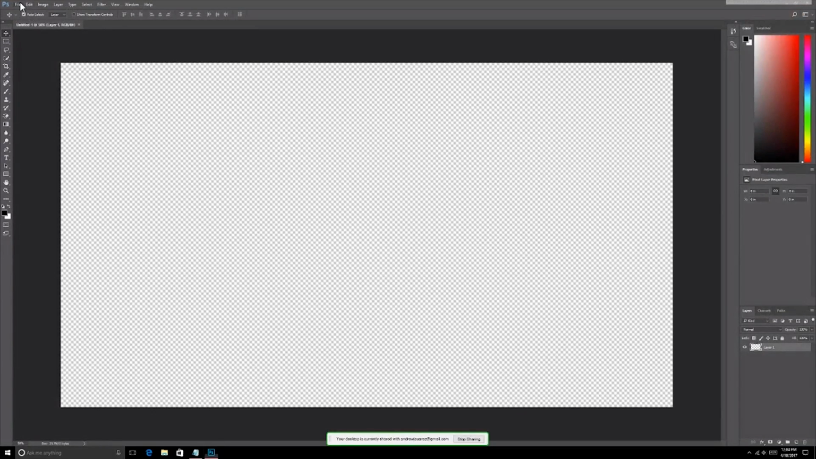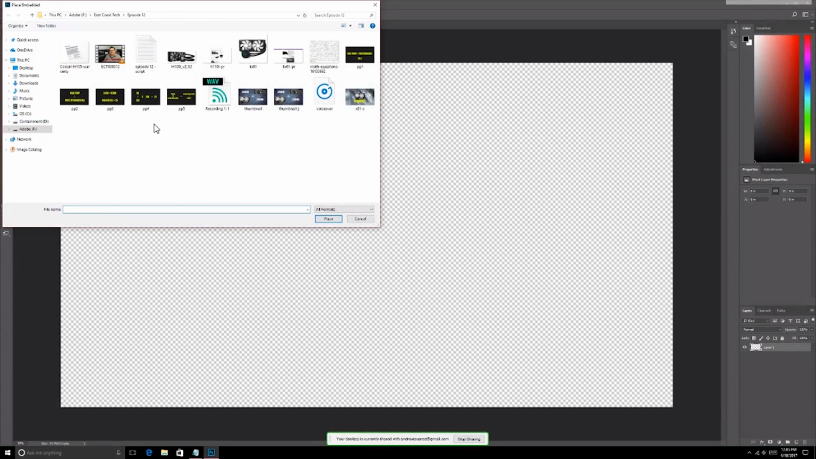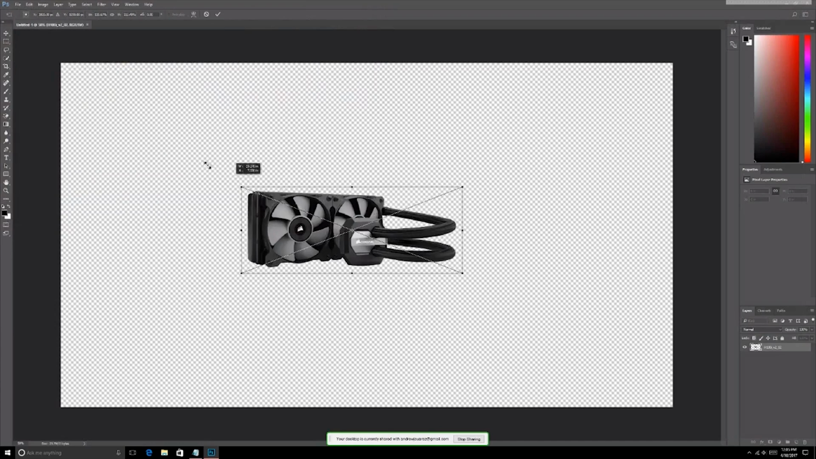So I've loaded up Photoshop, and as you can see, I've got full control and functionality. It's as if I've been in front of my desktop the whole time. So let's try something a little more intensive.